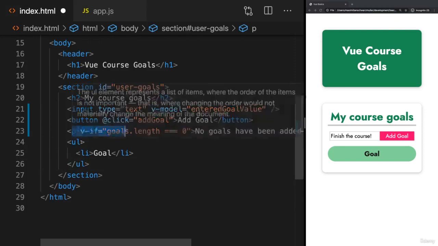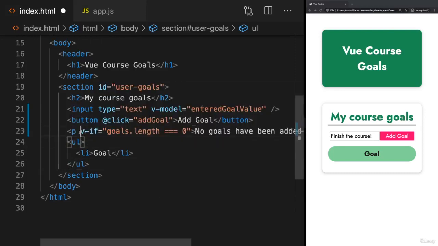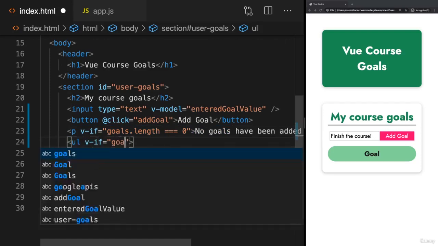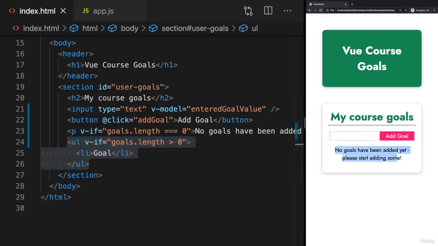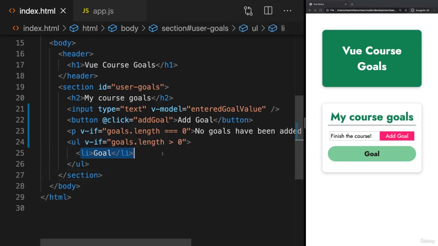But besides that, there also is another directive you can use in conjunction with v-if. Because of course we don't just want to show this paragraph conditionally, we also want to show the list conditionally. And we only want to show this list if we do have goals. That means we can add v-if on that too, and we can check if goals length is greater than 0. Because only if it's greater than 0, only then we want to show this list. If we save and reload, we therefore only see the paragraph initially. But if I then add a goal, the paragraph disappears and instead we see the list with that dummy goal initially.